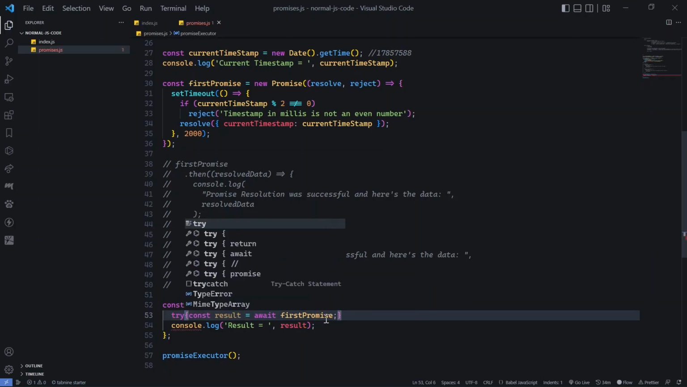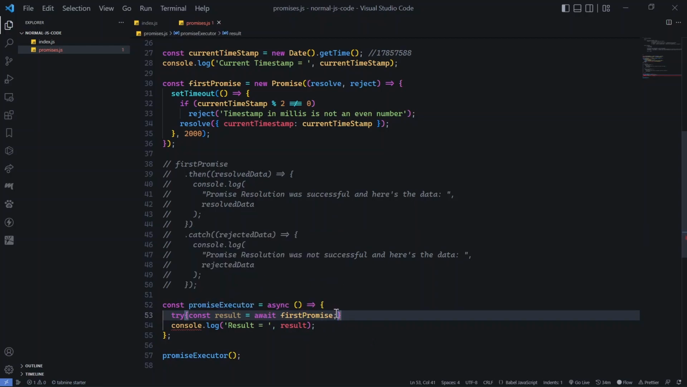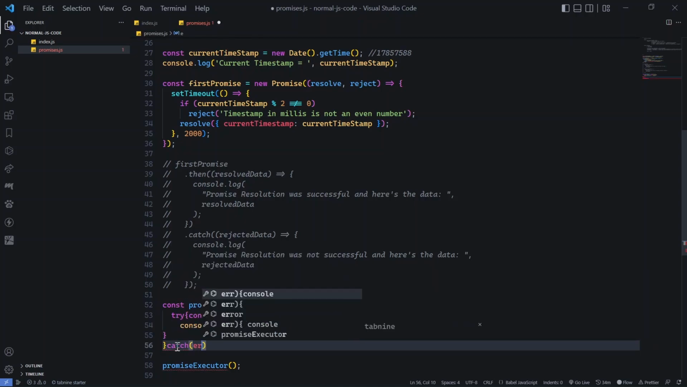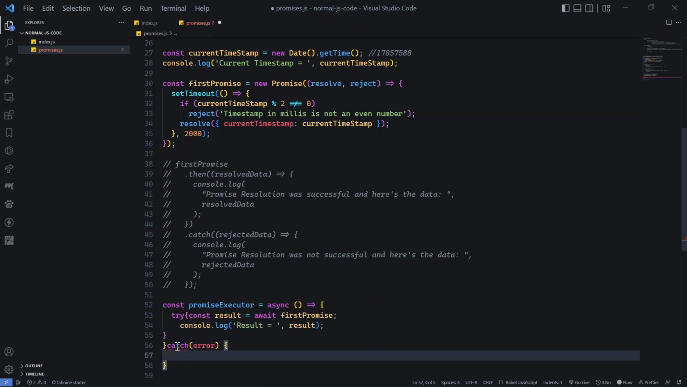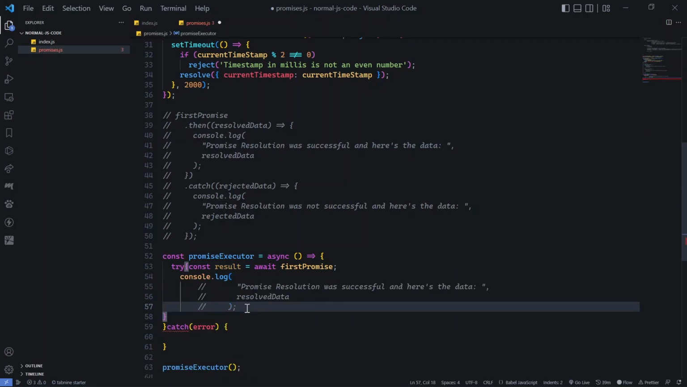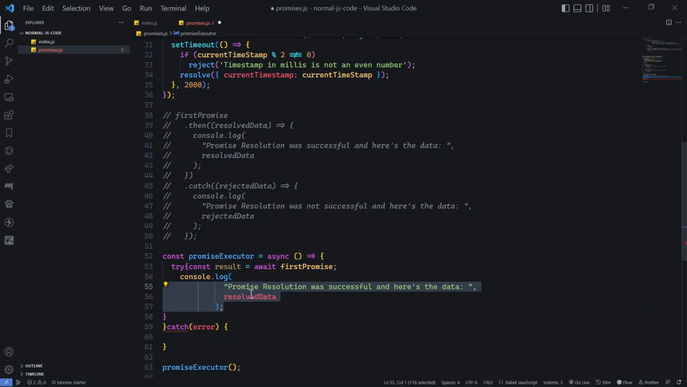We can just keep it like this, try, and then we put, let me quickly format this, and then we will have catch error, and then here we will get the result, which is basically the resolved data. Okay. So all I can do is just copy paste this one here, and that should be good enough. And let me just uncomment this, and let's rename this result as resolvedData. And I think this should be the syntax for try-catch. What is it complaining about? Expected a comma.